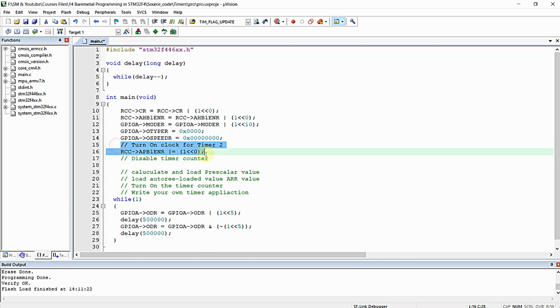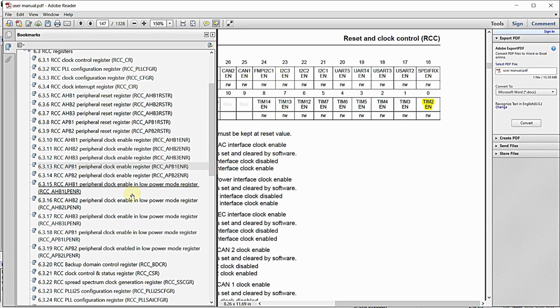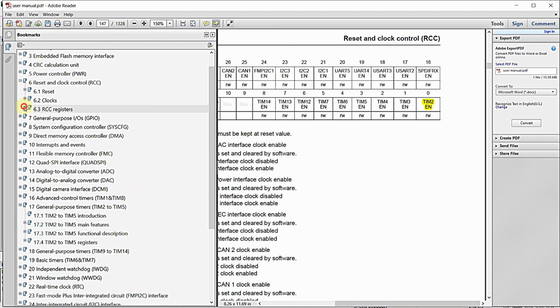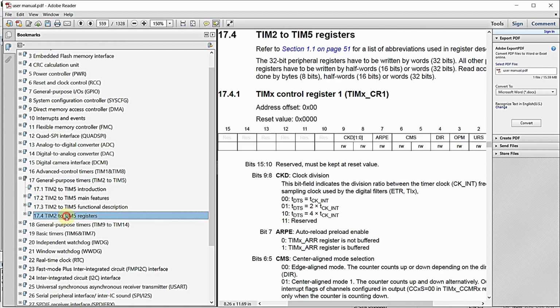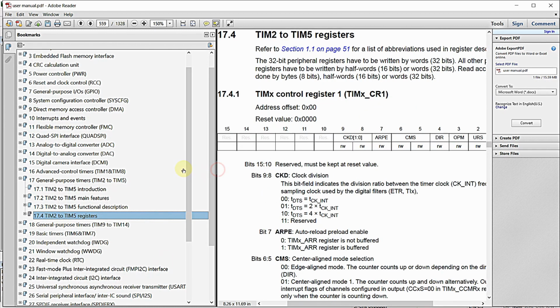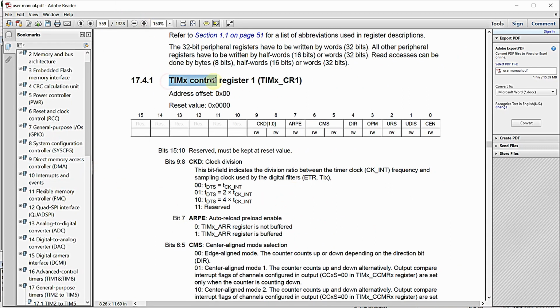Till now we just configured the RCC peripheral, and all these next steps need to be done in the timer peripheral of the microcontroller. The next step is to disable the timer counter before setting the parameter values for the timer. So moving to the user manual, I'm going to the chapter general purpose timer TIM2 to TIM5 and clicking on the timer 2 to timer 5 registers. The first register is control register 1 of timer. In TIMx control register 1, the small x denotes the timer number.